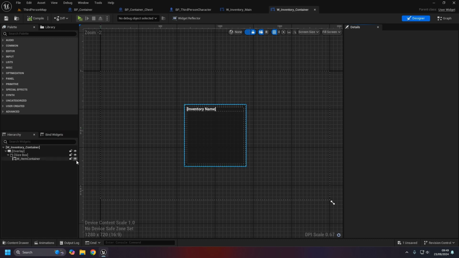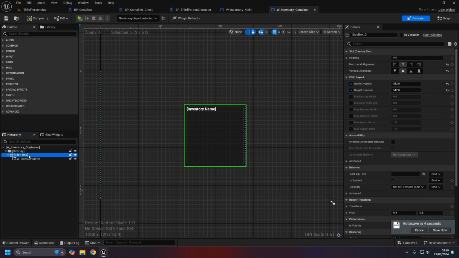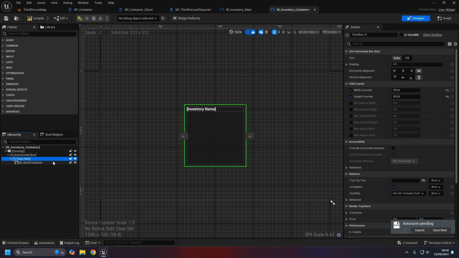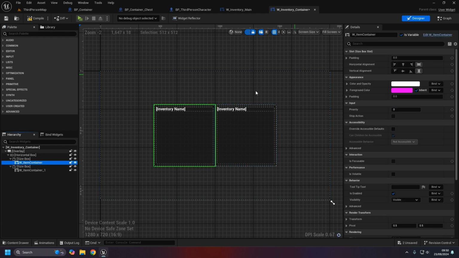So this particular widget is going to be the one that contains two of those item containers. So I know it's probably been a while since we set that up, but the item container widget is specific in nature where we can just pass it an inventory component, and it will then just extract all the items from it and essentially display it. So I'm going to go ahead and wrap the size box in a horizontal box, and then I'm actually going to duplicate the size box with the item container. So we have the item container, and then I'm just going to rename these.